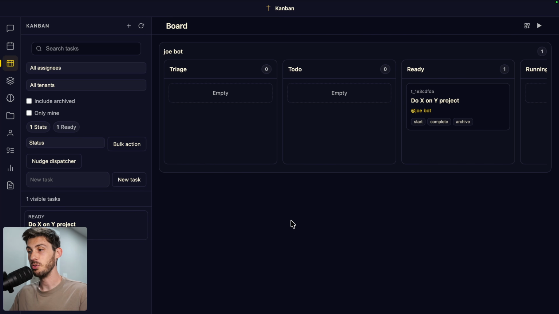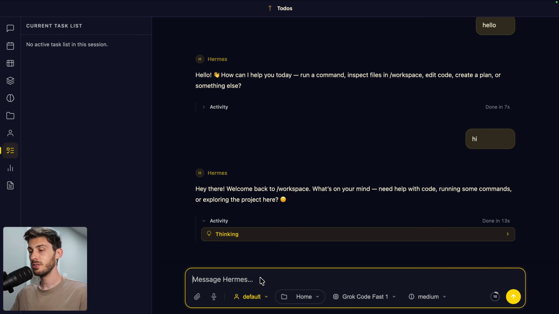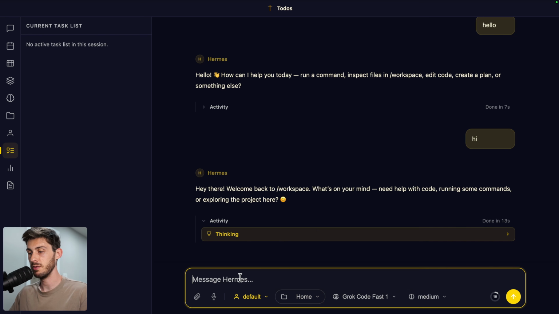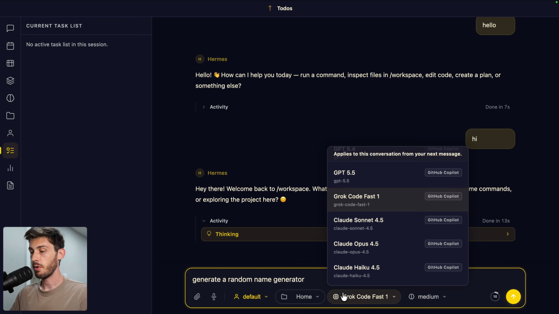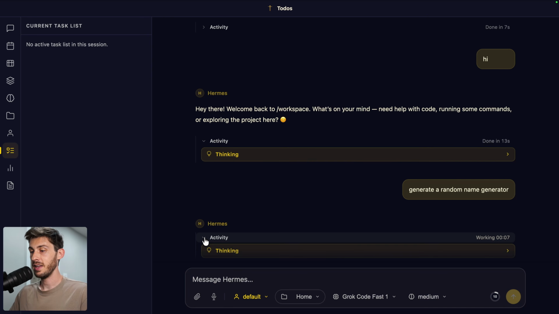And for this one, I need to go to the old UI, which is the task list. It looks very similar to Claude Cowork, where you can give instruction to your AI and it will run it in a specific workspace. So let's keep home, but you can choose a different one. Let's say generate a random name generator. For this one, we'll use Grok Code Fast. Enter. The AI is working on it.